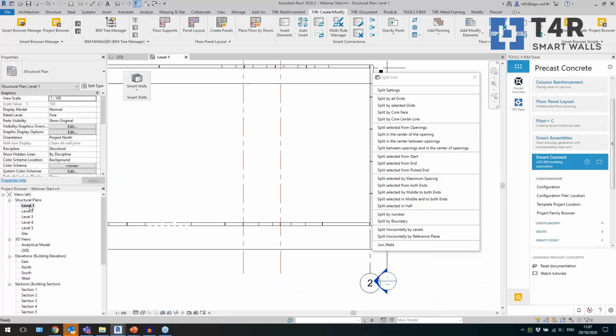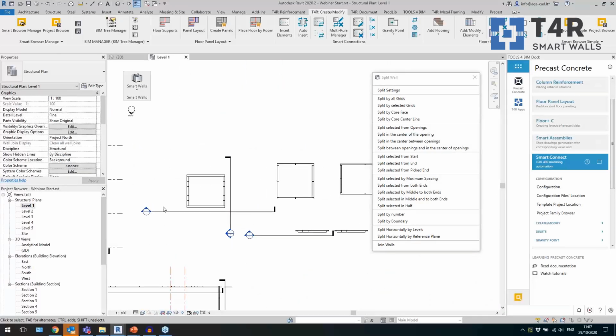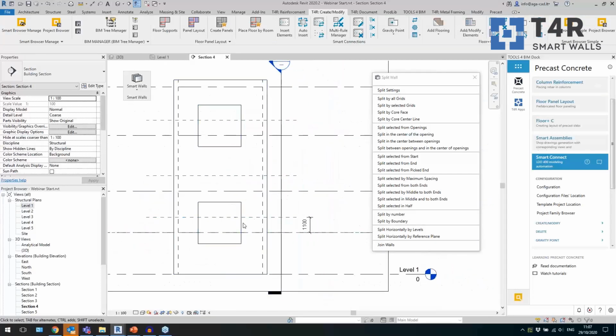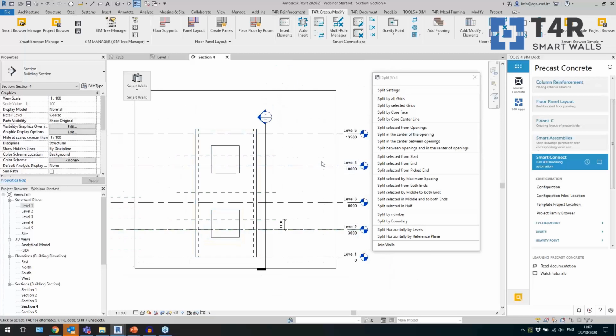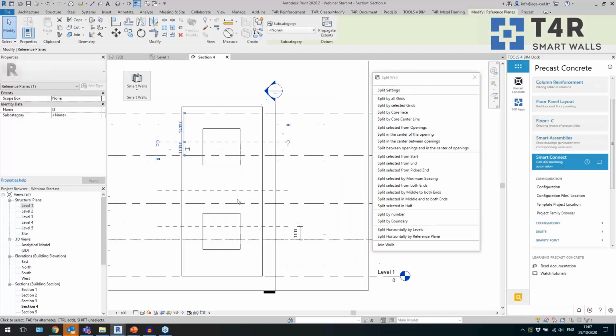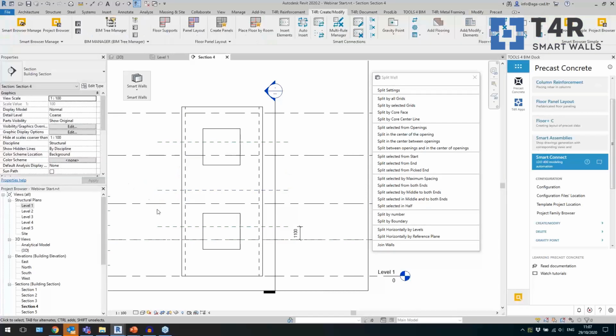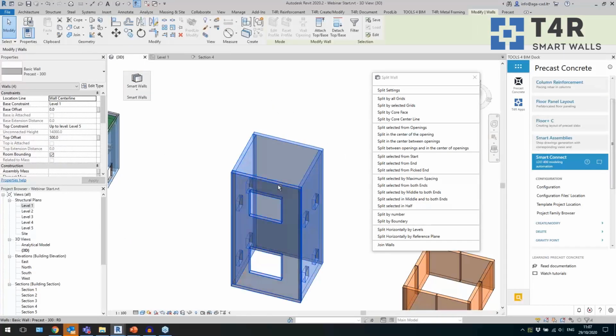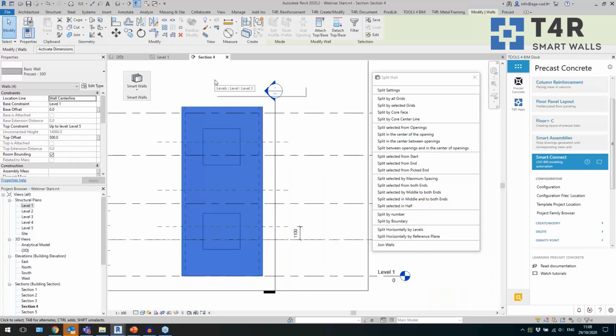So that's okay. Now I'll go to level 1, and let's go to this section. So I could see my walls in here. So you see I have levels here and also reference planes. Reference planes, they are named like this, right? And I can use them to split my walls. So let me just select these walls in the 3D view. Maybe I'll get back here and I will show you split by levels.